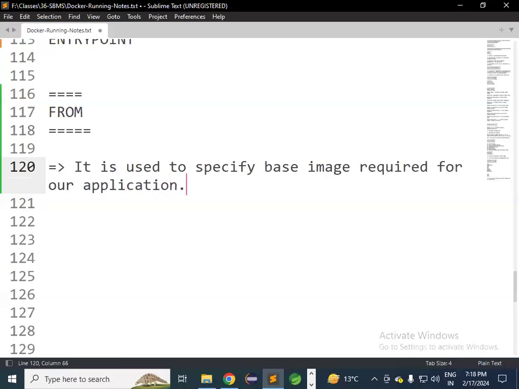Now, my application is a Java based application. So in order to run my application, Java software is required. How to tell Docker that I want Java software? By using this FROM, Java JDK 11, something like that. When I specify FROM JDK 11, Docker will understand that this application requires JDK 11 to execute. Now Docker is going to install JDK 11 software in the container.